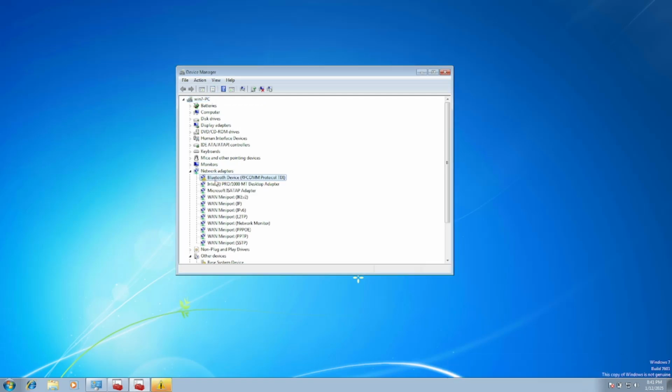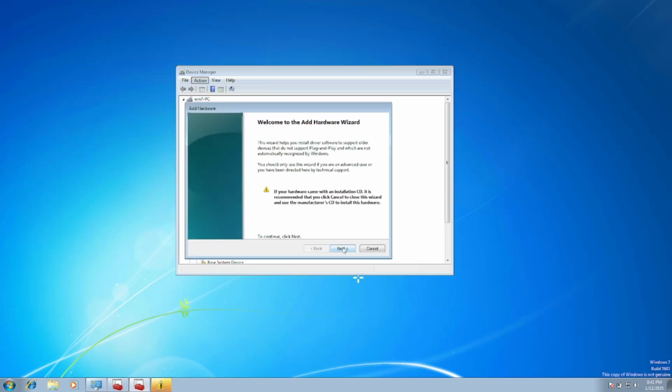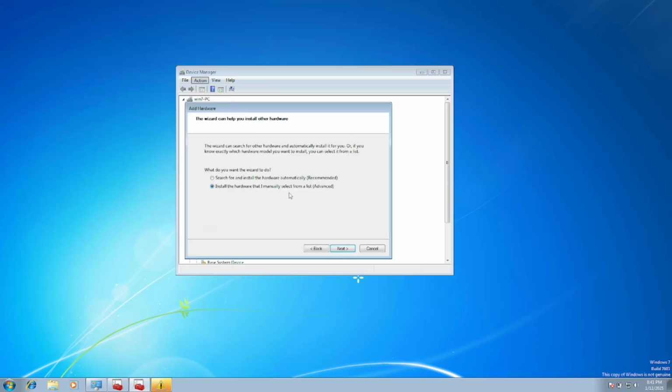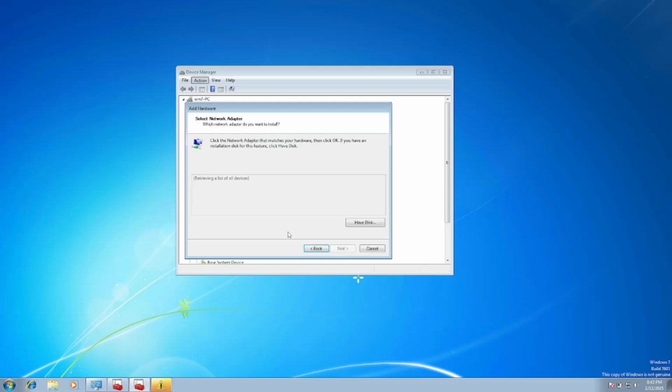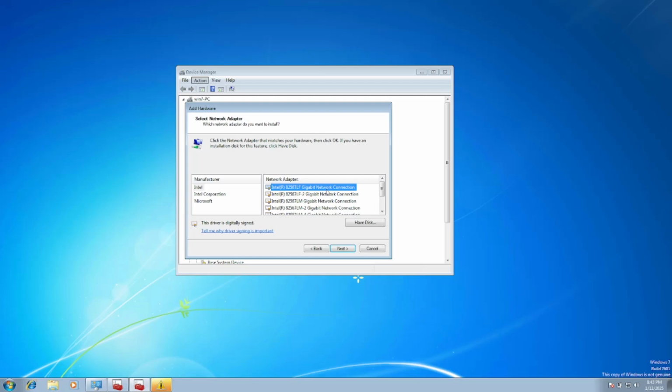If after applying these methods, the Wi-Fi driver is still not available here, what we can do is click on your computer hostname, action, add legacy hardware. We are going to add the hardware, choose this option, next, click on network adapters, hit next, and this will filter the network related options. Select the first one, then on the right hand side look for Wi-Fi listed here.